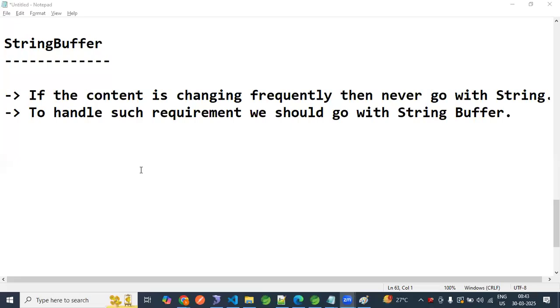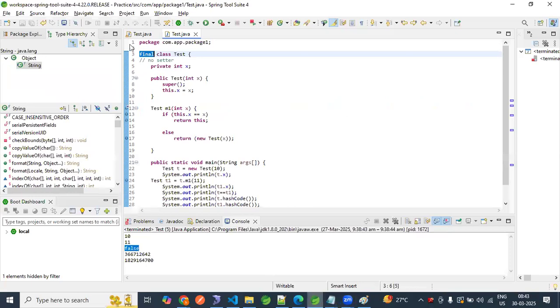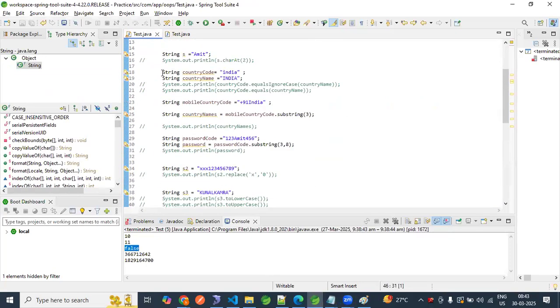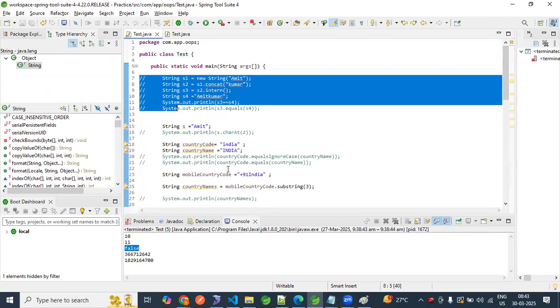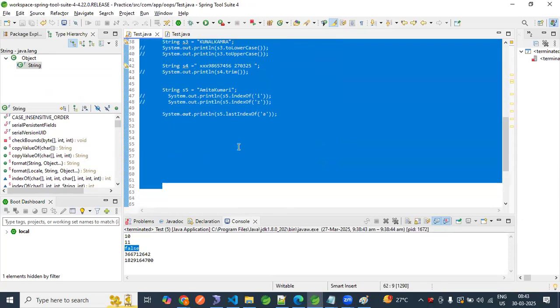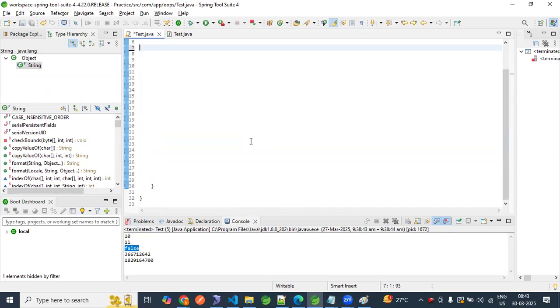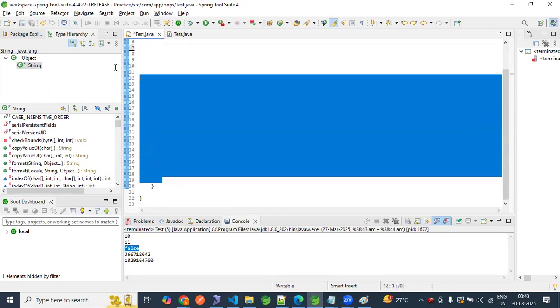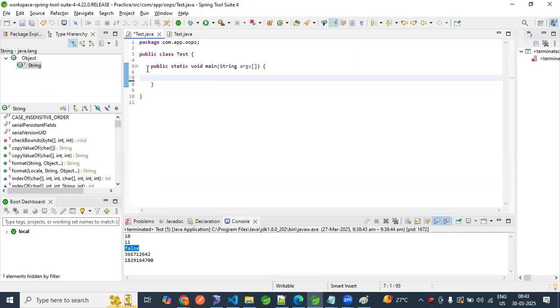Now we will see the different methods and constructors inside StringBuffer. Come here. Nothing is there, let me delete all this part. This is our simple test class.